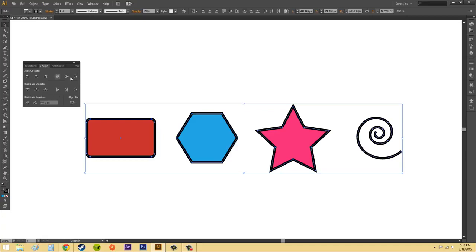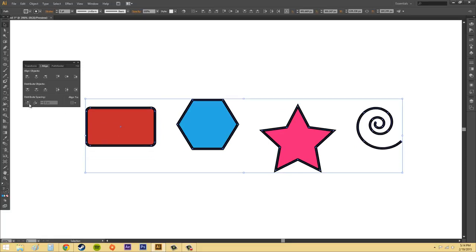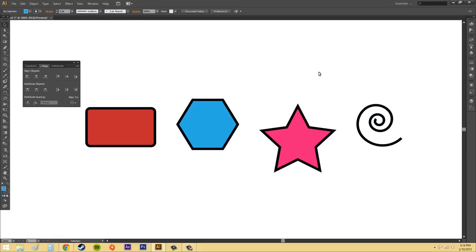Now go ahead and mess around with everything. We've also got distribute spacing. If you want to start spacing things out, I think we're going to use horizontal here. And we space things out even more. You just click on it and it starts doing the jiggity jig here. So go ahead and mess around with the whole thing that we've got going on here. And I think that's it for aligning.